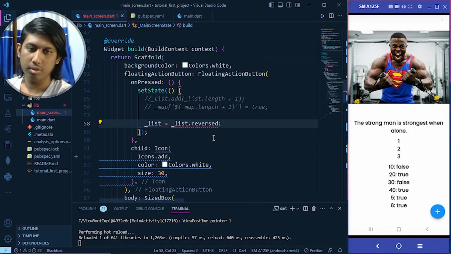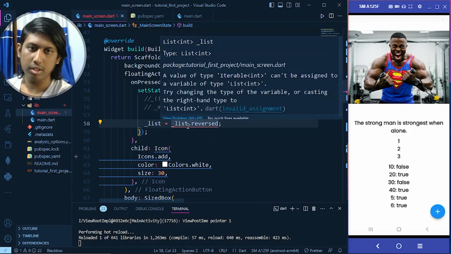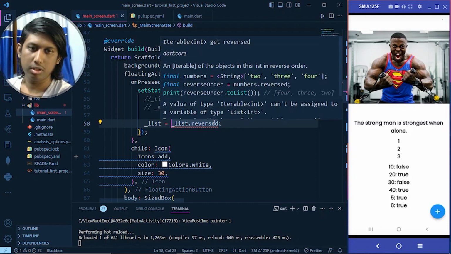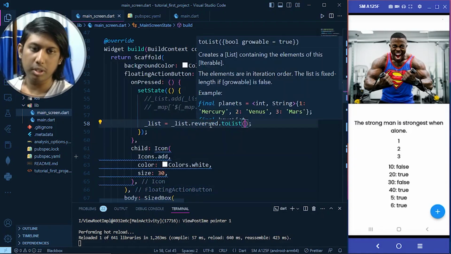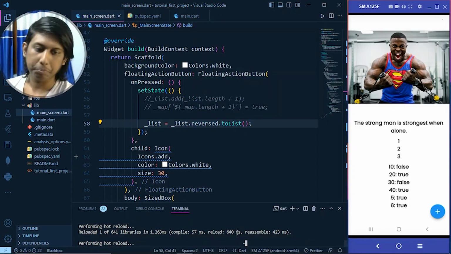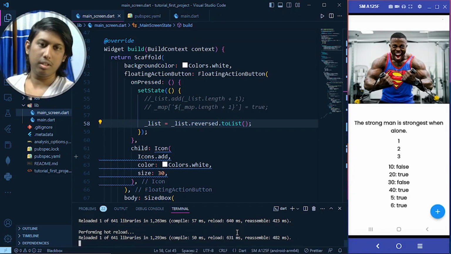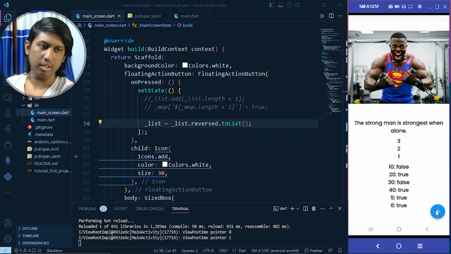Okay, because reversed is an iterable, we have to convert it to a list. Now if I plus here, as you can see, it is getting reversed, and if I click it here again, it is also getting reversed.